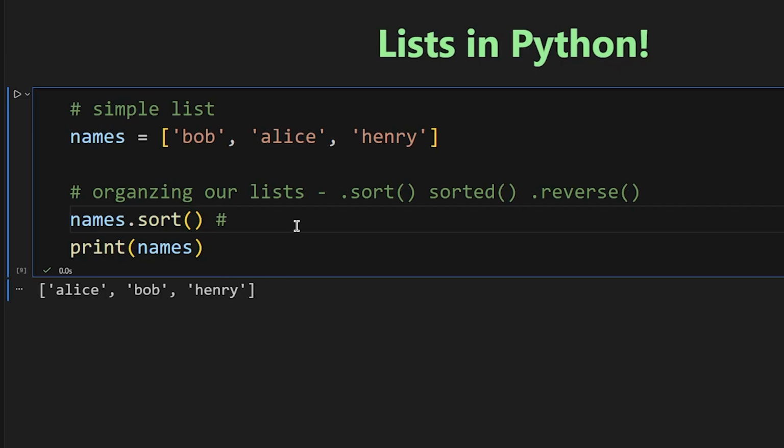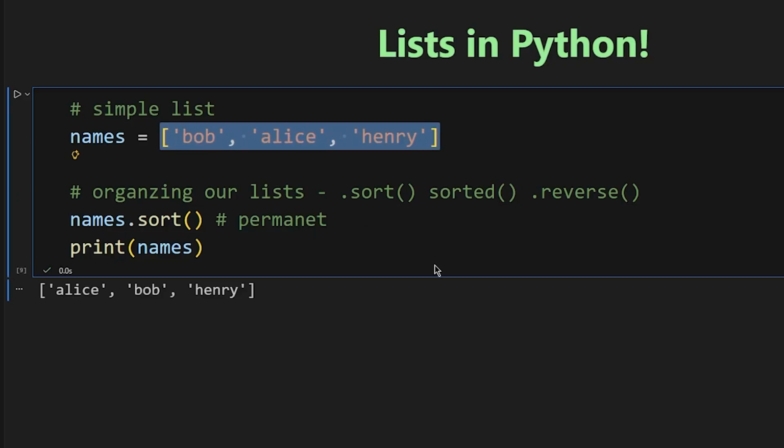Now the sort method is permanent. You can't go back to the original, unordered list of names. It's permanent, that's it. Once the list is sorted, it can't be unsorted again.